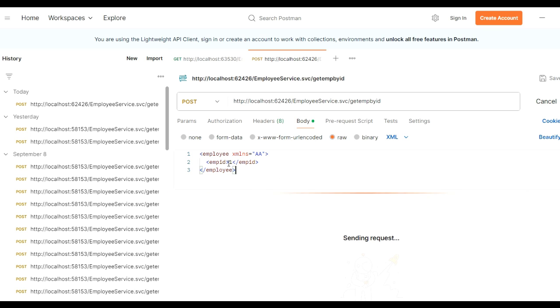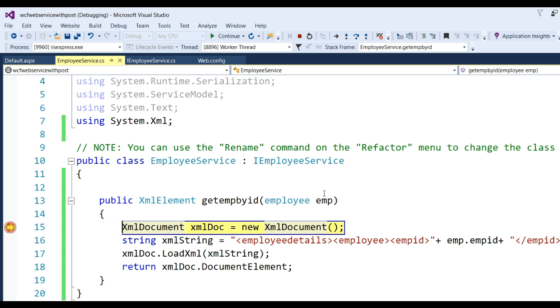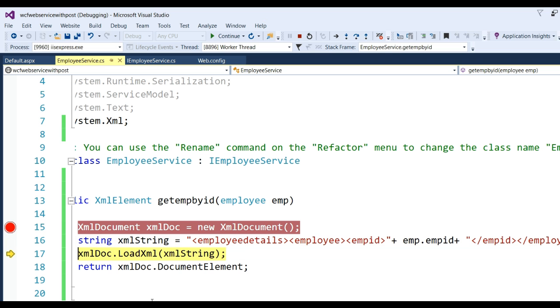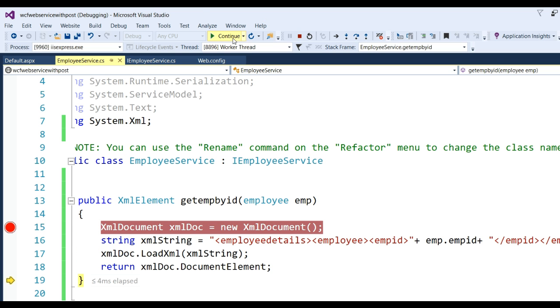You can see I have added raw XML, and the employee XML has employee ID 1 and this one. So when I have clicked this, the parameter which is passing through the XML, the Postman body, will come here. After that I have run this and we get the value of the parameter which is passed through the body of Postman. So now click continue.